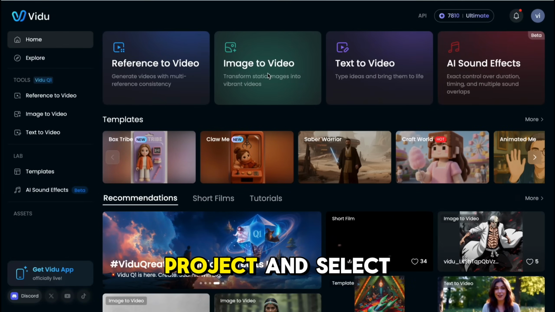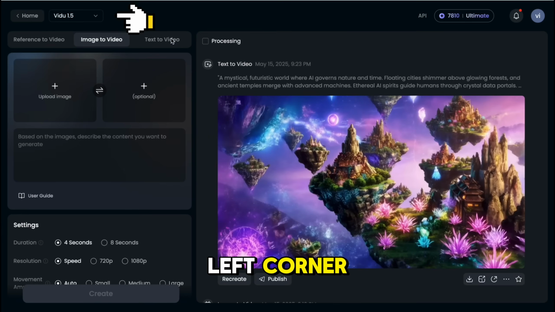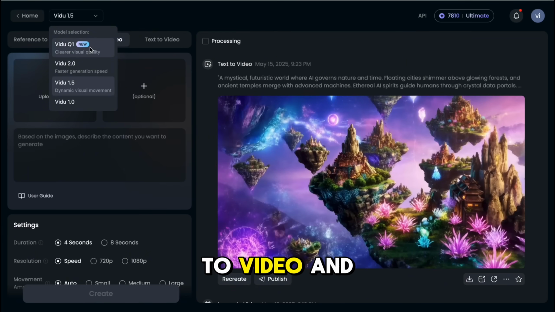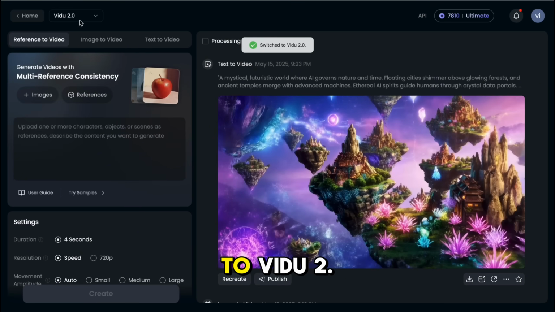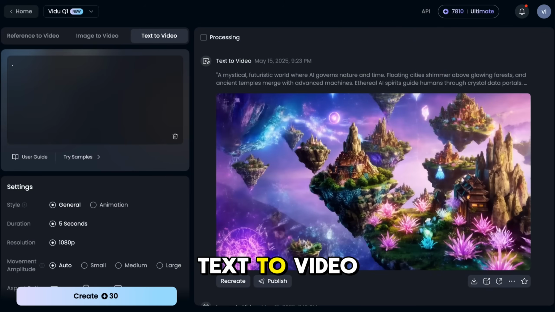Open a new project and select Vidu Q1 in the top left corner. That's our go-to for text to video and image to video. For reference to video, switch over to Vidu 2.0. Let's start with text to video.